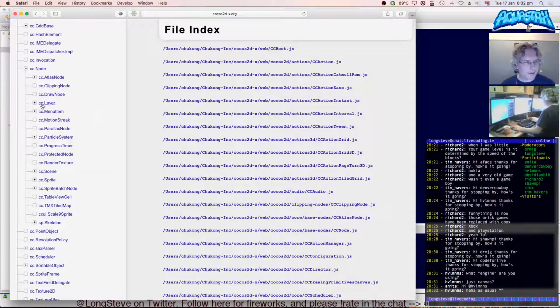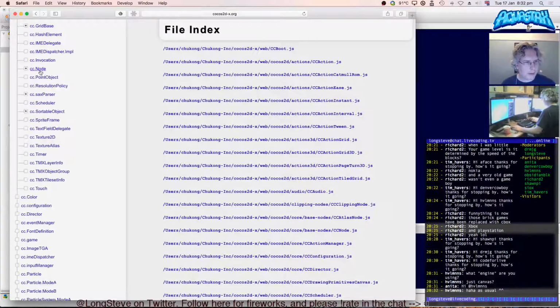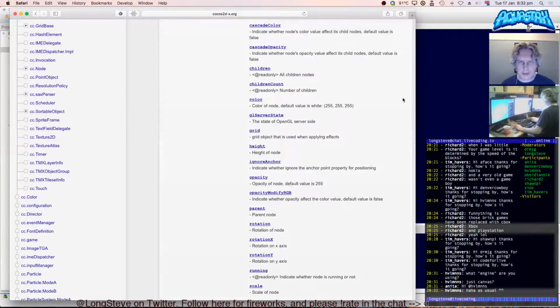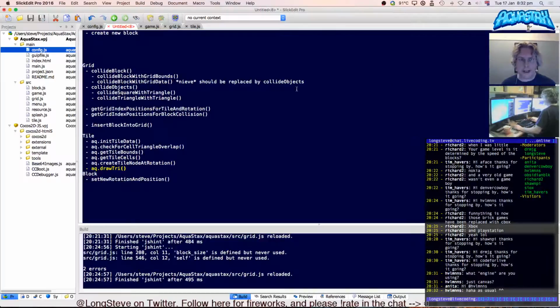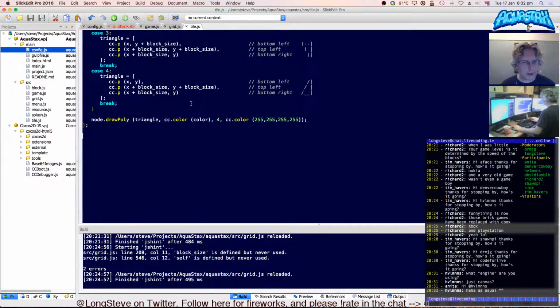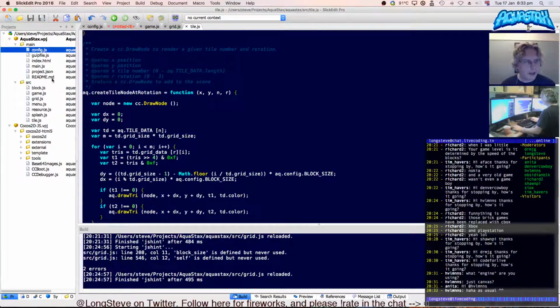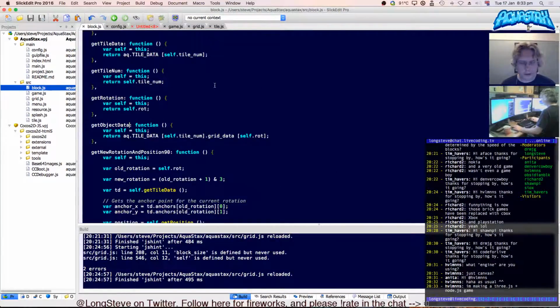Where was I going? So the CC Node, for example, that's one of the major classes, and you can see the documentation layout is not that great, but it is all source code available, which is nice. So you can dive into the source code really easily, especially debugging in Chrome. Where was I? Right, so I'm down to draw triangle. That's the kind of lowest level rendering code, isn't it? And then if I look at block, let's see what it does.